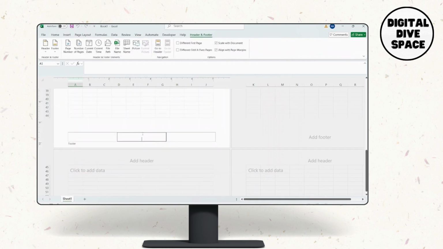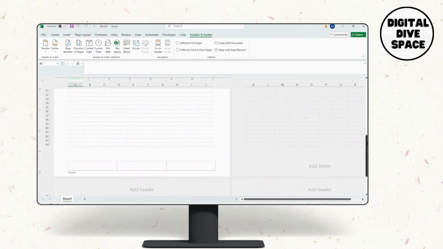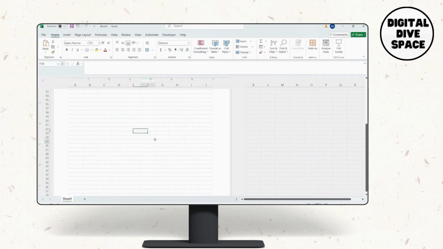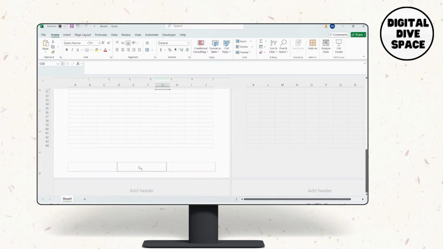In order to do that, I will need to click on the box and it will open a new tab, which is Header and Footer. Here I will need to click on this Page Number. You will see that it doesn't enter the page number for me. This is because I have not entered anything in my sheet. If I type anything here and then click anywhere else, it will show you the page number.